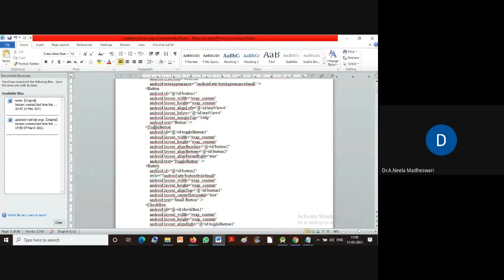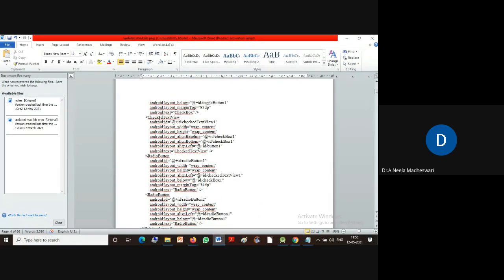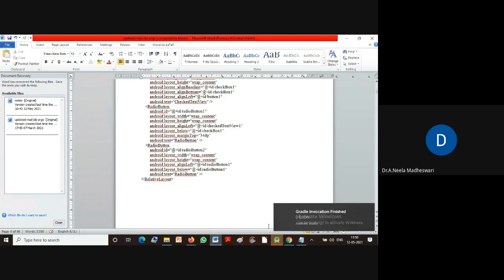We will see what is the difference between button and toggle button. Again, one more button we have added, right? And we have added the checkbox. Next one is we have added checked text view. This one is similar to the text view only. Next we have added two radio buttons. So these are all the components we have added over here.